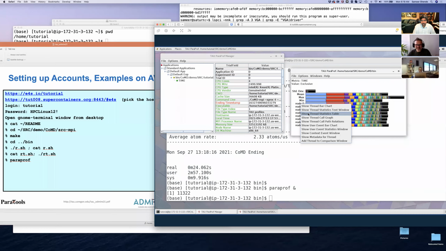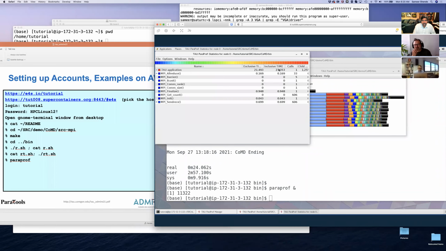If I look at the thread statistics table, by right-clicking over here in this region and saying show thread statistics table, then I see that the actual time for the application outside of the I/O performed for profiling is 23.3 seconds. Instead of the 22.8, it is 23.3. And it takes 0.16 seconds in MPI_Allreduce. It has other calls like send, receive, MPI_Allreduce, and the application.